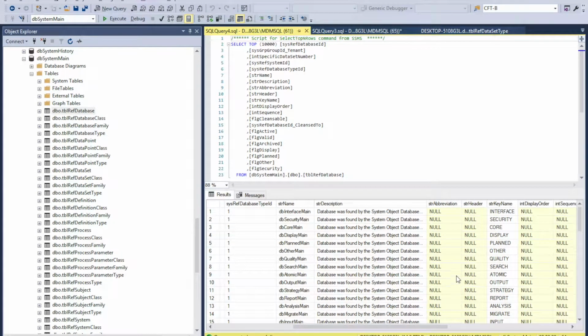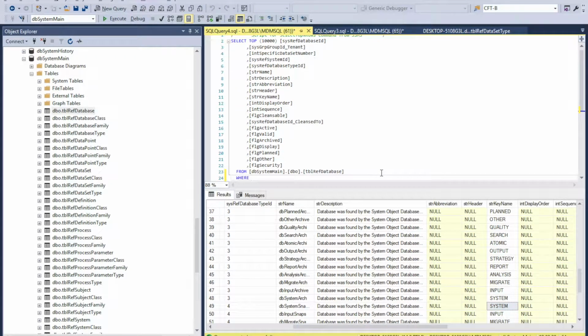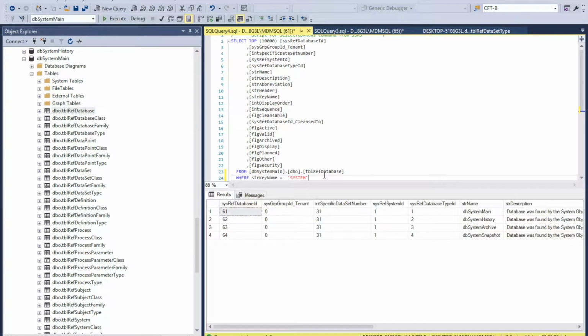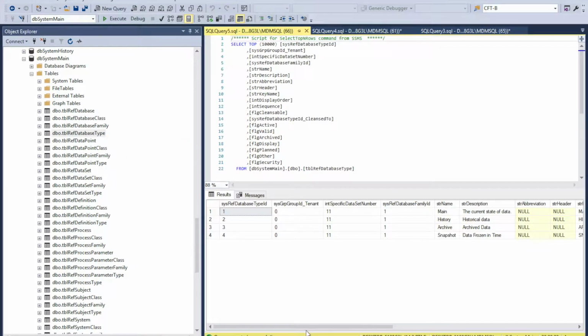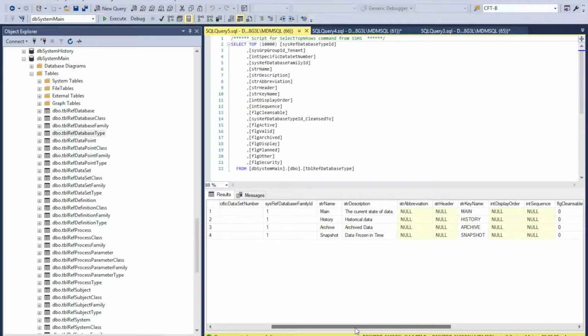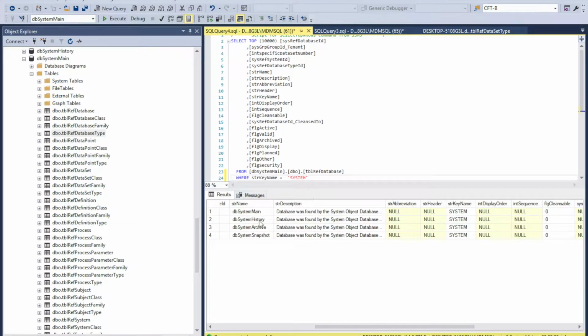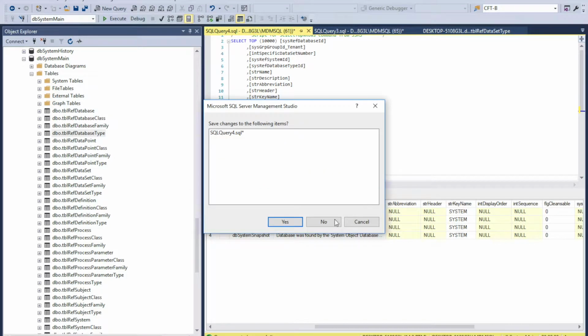So it's going to come in and get interface. Well, in this case, I'll just do system. There we go. Where str key name equals system. So they're all named with the same key name, but they just have different type IDs, and those type IDs are main, history, archive, snapshot. So it's going to get the current one that we're in for main, and it's going to flip it around and get me a different database name, the archive version. Pretty simple.